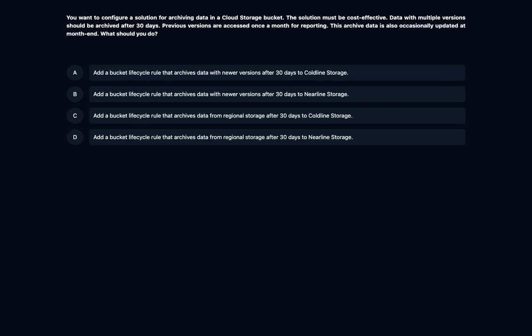You want to configure a solution for archiving data in a Cloud Storage bucket. The solution must be cost-effective. Data with multiple versions should be archived after 30 days. Previous versions are accessed once a month for reporting. This archived data is also occasionally updated at month end. What should you do? A.